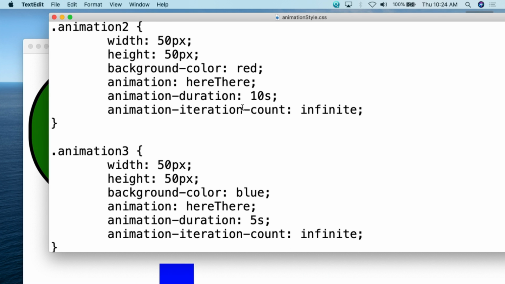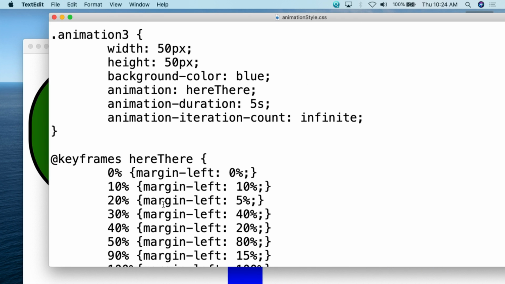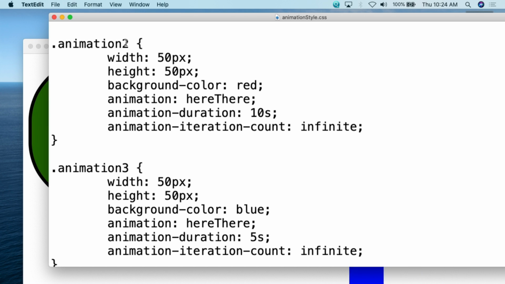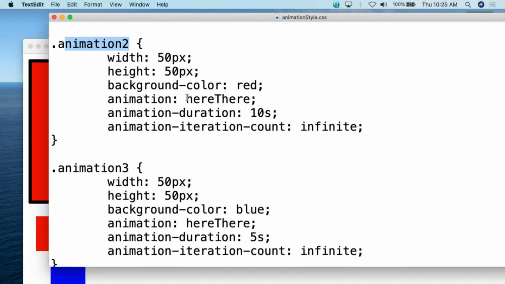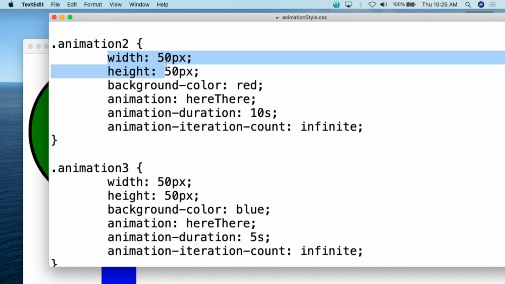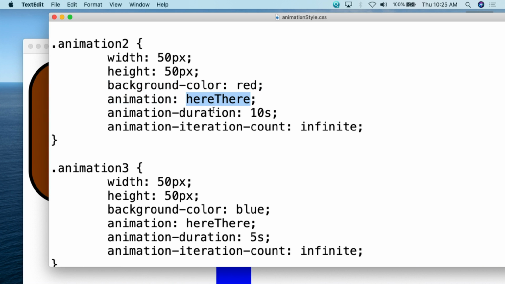The interesting part about the next two examples is that I'm reusing one keyframe set that I created. This is where I want to show you that when you're creating these classes and you point them at one of those keyframe sets, you can have other settings to make these classes unique. So what you look at here is animation 2. I've created a box that is 50 pixels, with a background color that is red. It's pointing to the animation of here, there. The duration of that animation is 10 seconds and the iteration count is infinite, right?